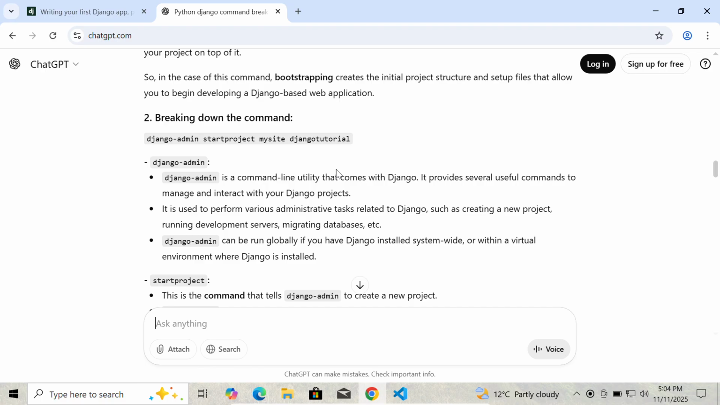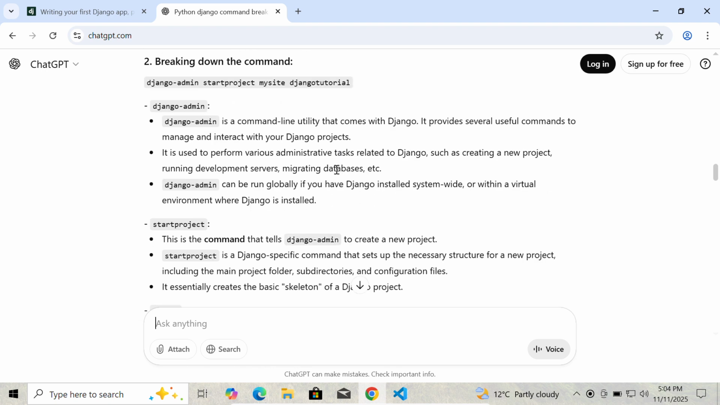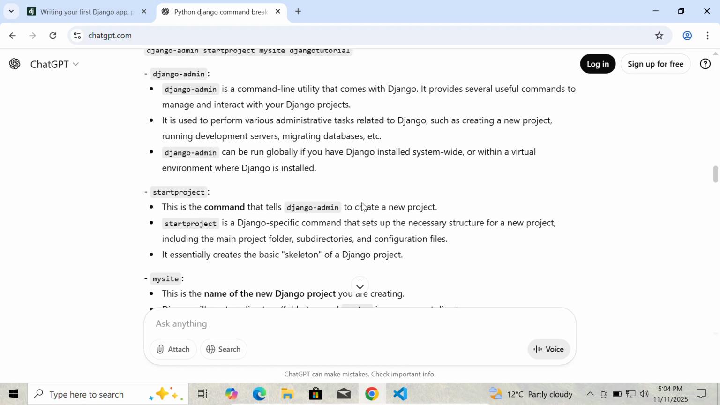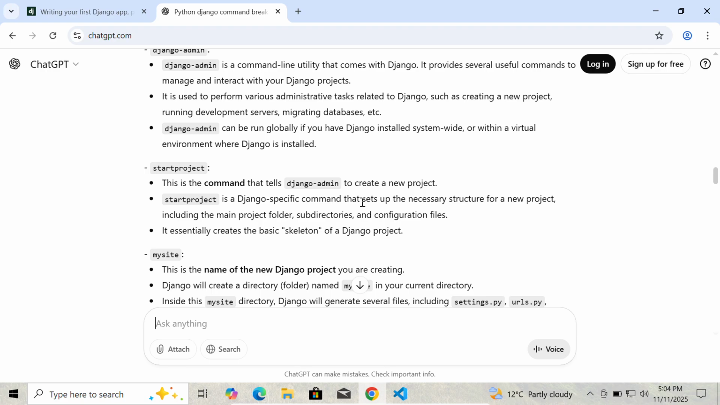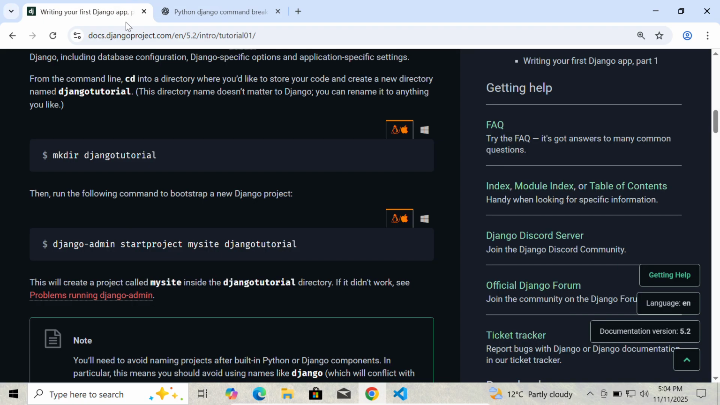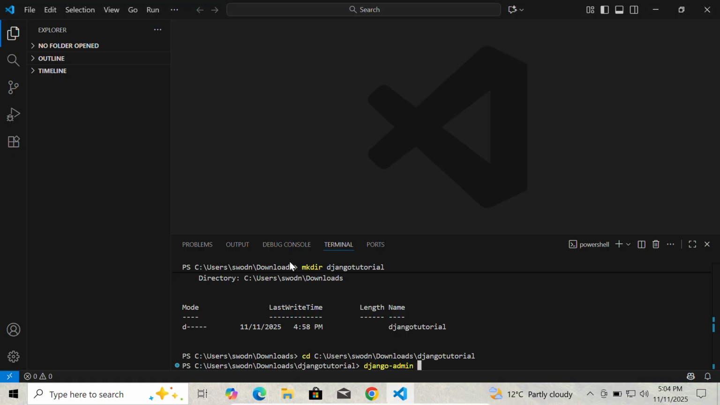Okay, it is used to perform various administrative tasks related to Django, such as creating a new project, running development servers, migrating databases, etc. Servers and databases, okay. django-admin can be run globally if you have Django installed system-wide, or within a virtual environment. So with Django, I guess I installed it system-wide. Or within a virtual environment where Django is installed. Startproject. And now we move on to the second part of the code, which is startproject.